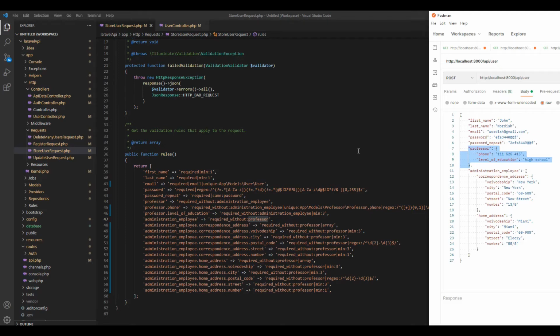A user can be a professor and an administration employee at the same time, but can't be neither professor nor administration employee. So I am requiring the user to be at least a professor or an administration employee, because of the fact that this key or this key is in this key.